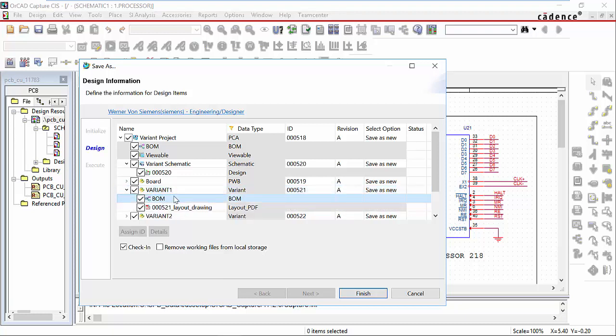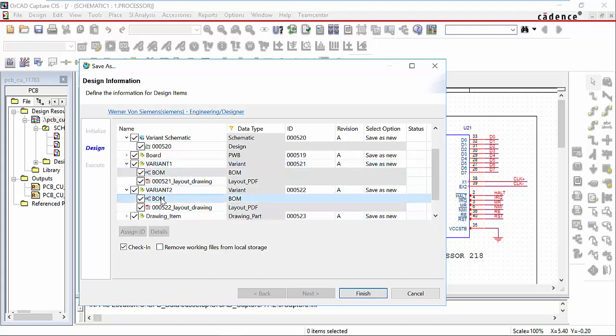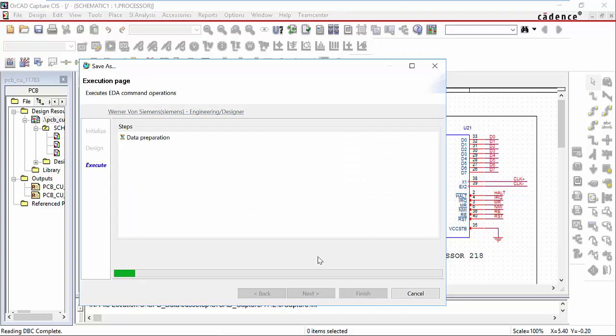Contained in the variant parts is a bill of material. The bill of material in the variant is what's populated in that variant. So each variant has its own bill of material with the parts that are populated in that variant. Once we have the design structure set up the way we want, we can hit finish and save the design to Teamcenter.